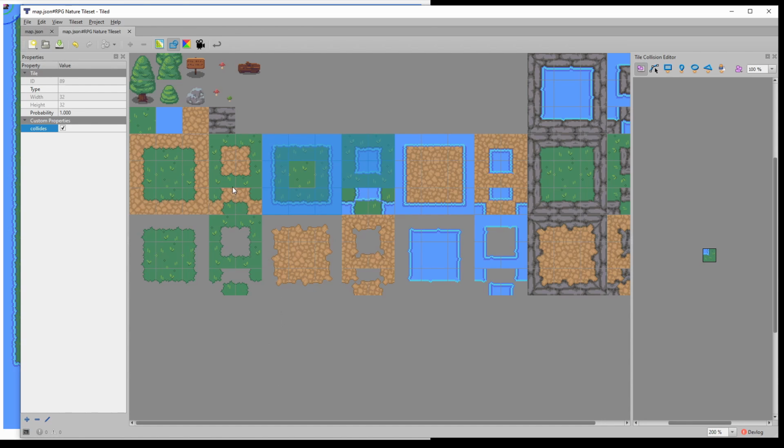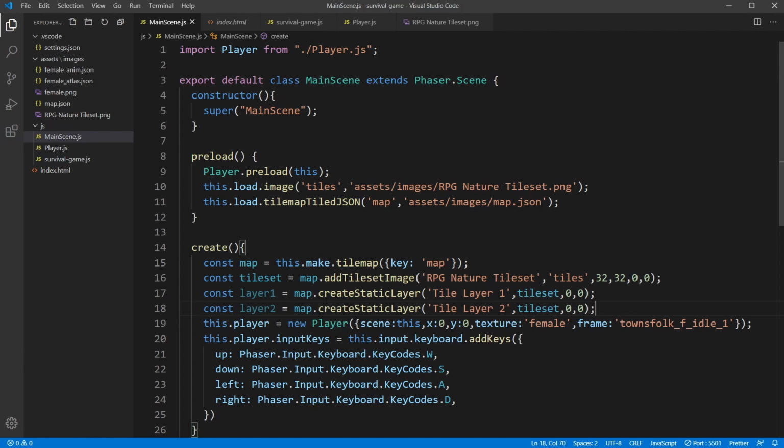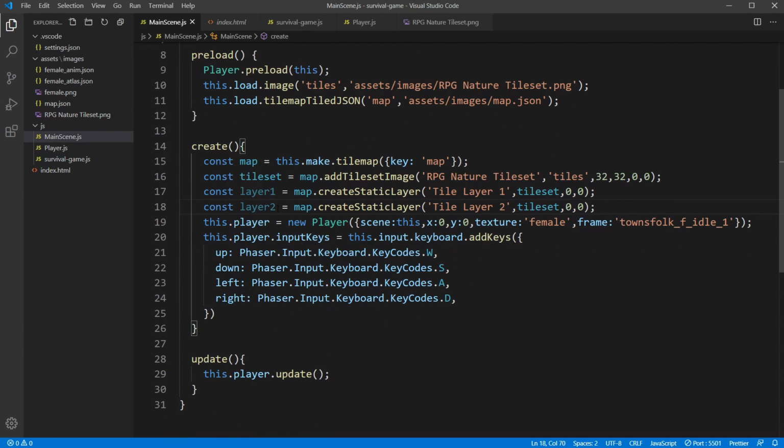Then we need to add some code to turn on the colliders, because we would see them in here if they were turned on, and they're not at the moment. So let's add that code now. You want to add the code after this const layer 2 line.